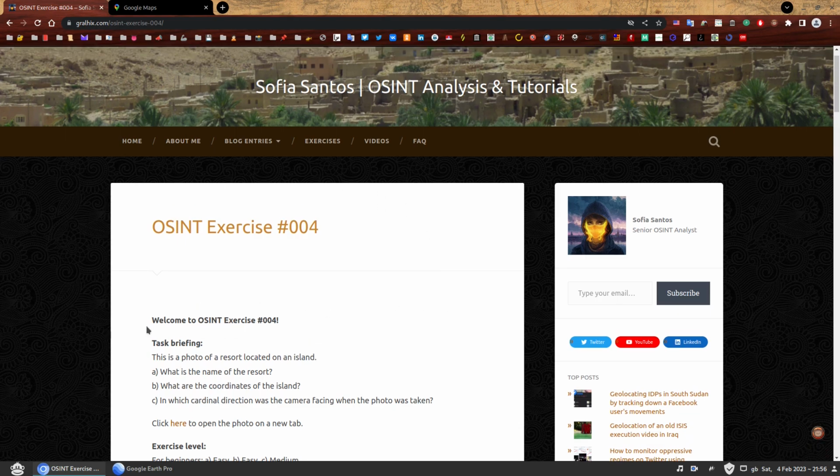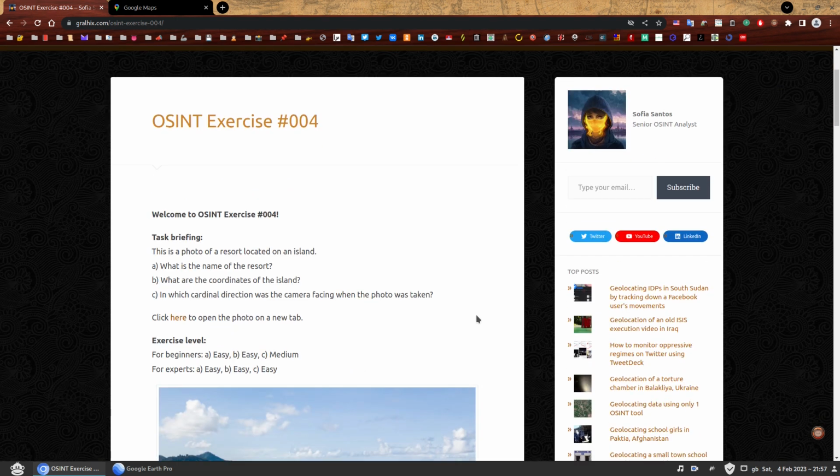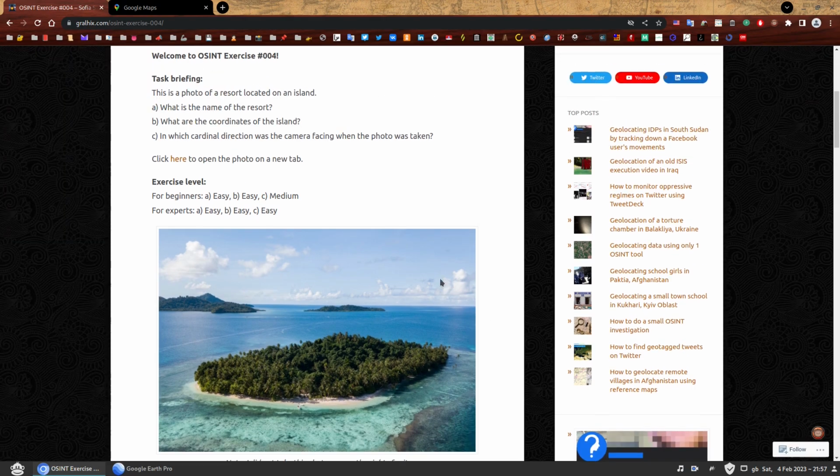So welcome to OSINT Exercise 004, Task Briefing. This is a photo of a resort located on an island. A. What is the name of the resort? B. What are the coordinates of the island? And C. In which cardinal direction was the camera facing when the photo was taken?